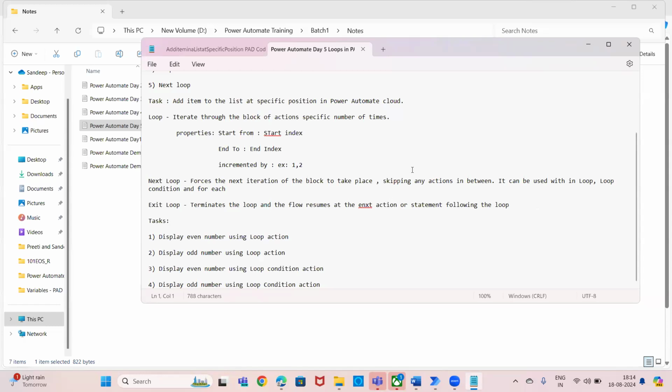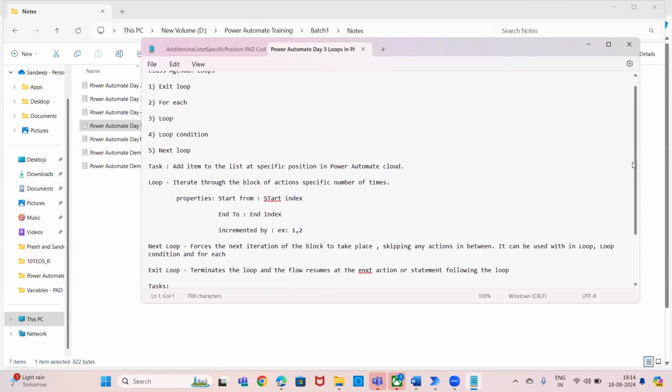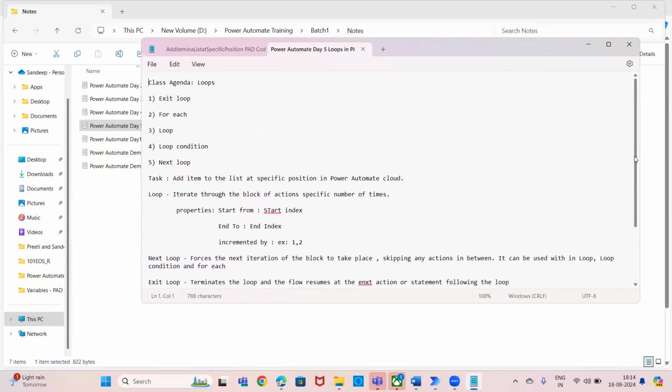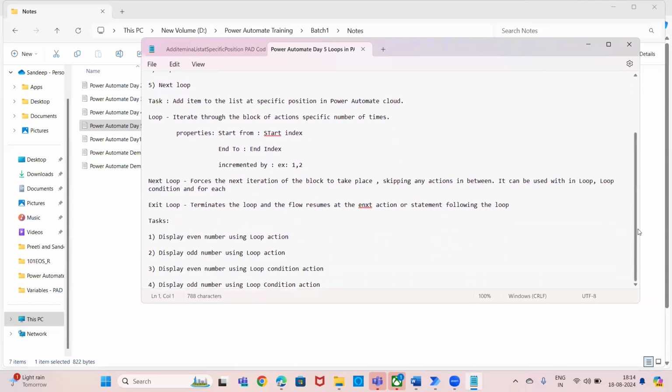I have shown you examples, and we already discussed for each, and also we discussed loop condition with separate examples. These are very important actions, and I've given the following tasks. I hope everyone has completed all of them.